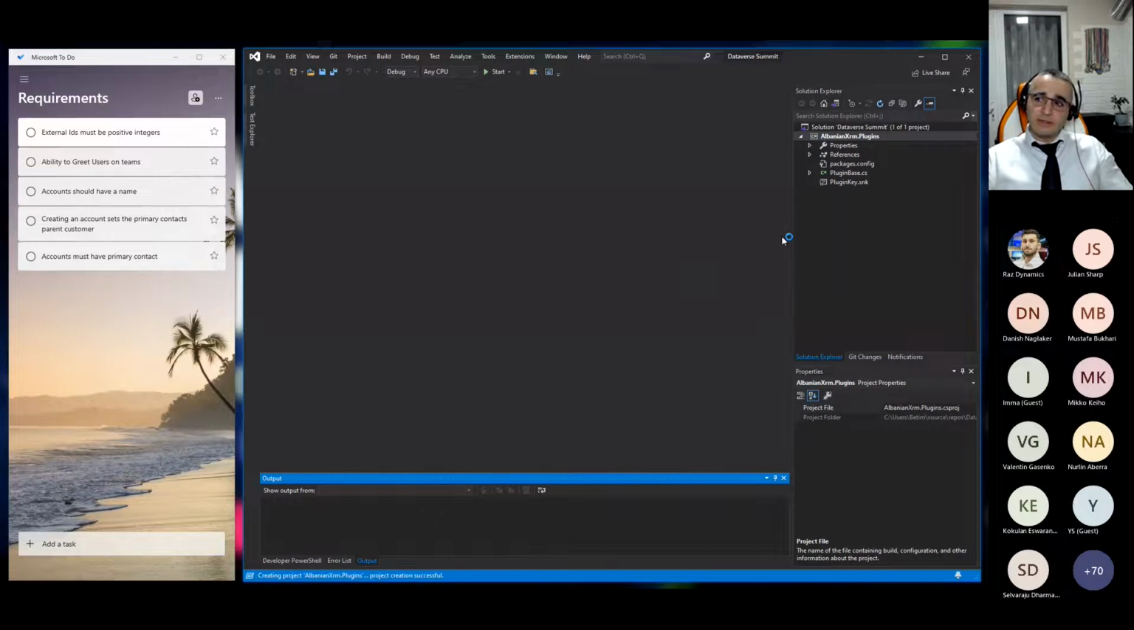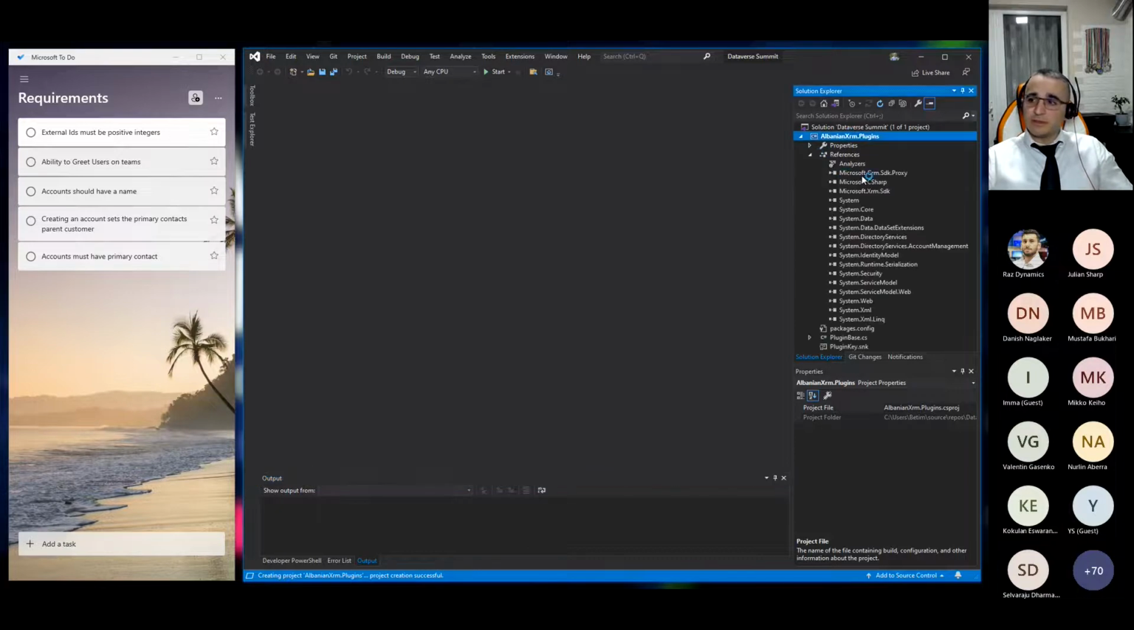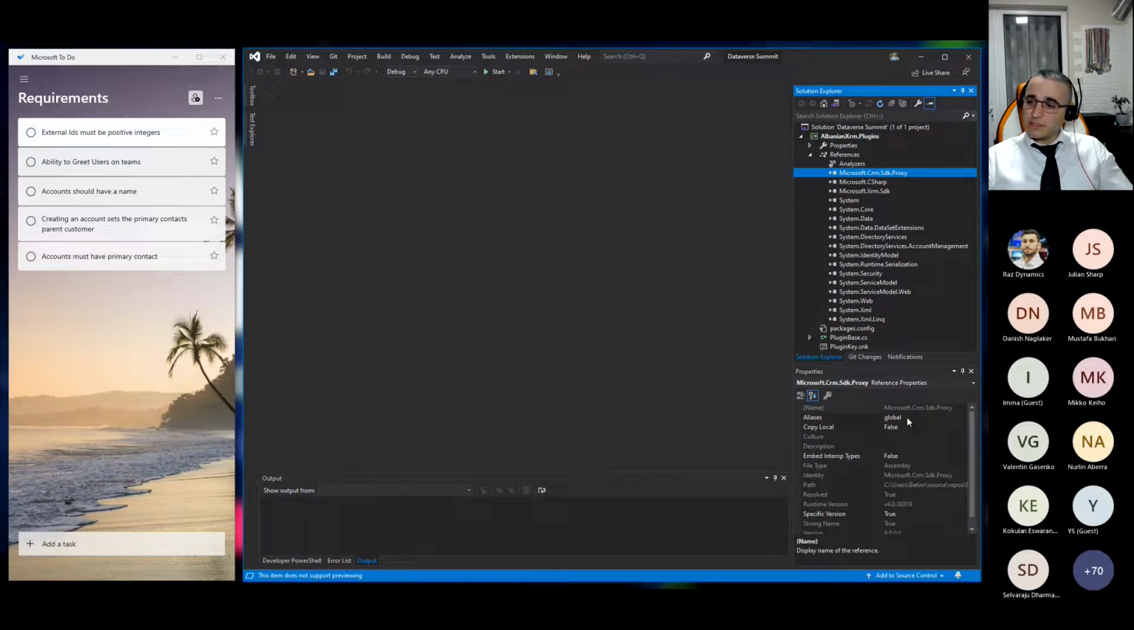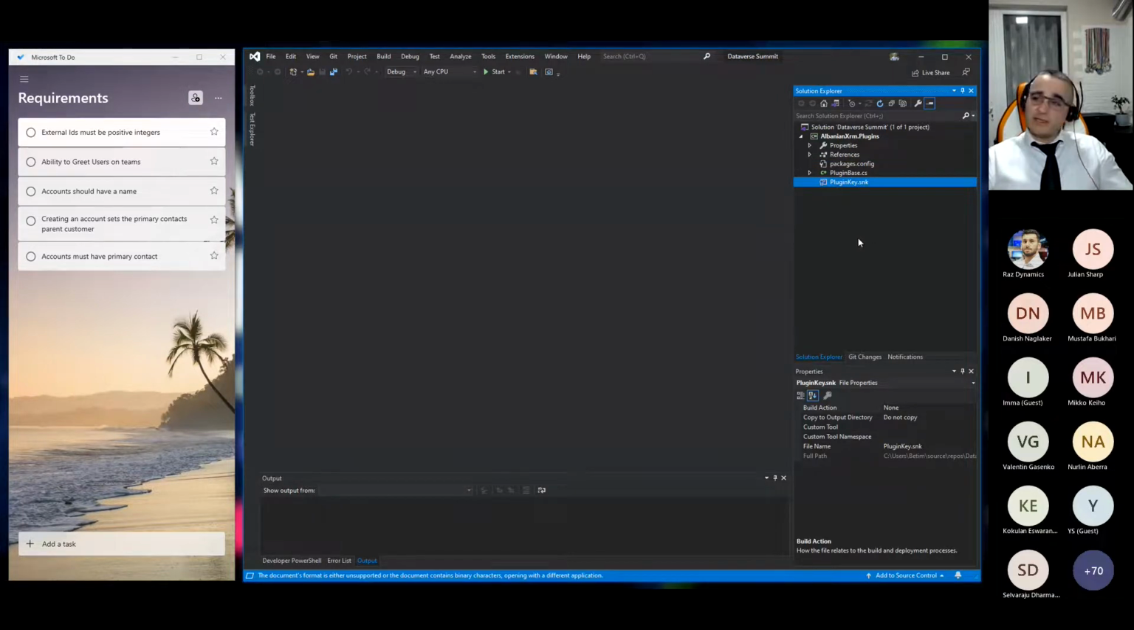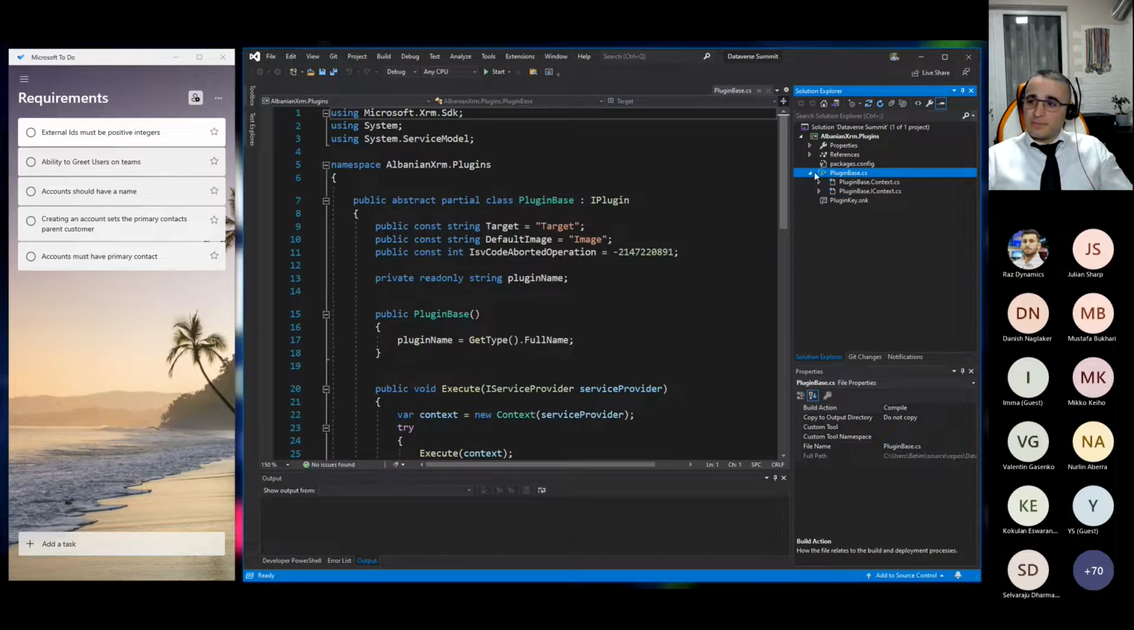So what the template does is it creates a project for the plugins, and it has already referenced the SDK for the Dynamics, and that has already set to false, let's say, the copy local, and has already signed the assembly, so it's ready to be published in the Dynamics, almost, because we have to write the plugin. And it has a plugin base which helps a lot to maintain a small code for your plugins, because most of the logic is being reused.